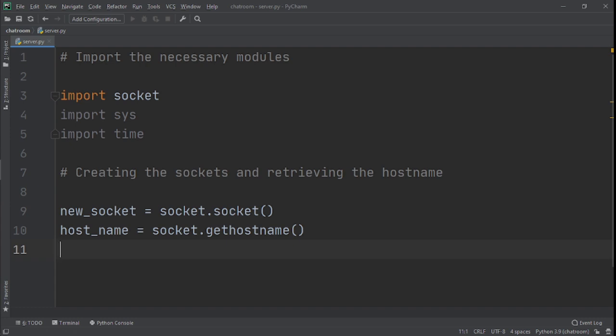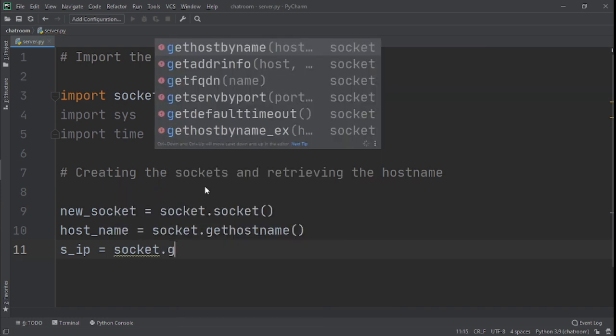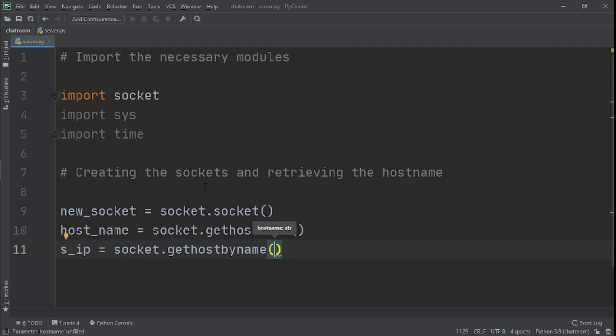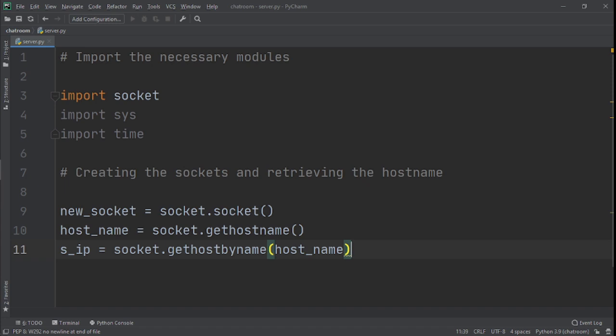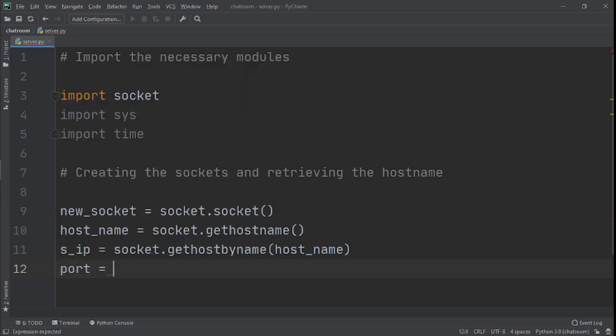What we need to do next is we also need to get our IP address. So we'll say s_IP is equal to socket.gethostbyname, and then we'll put hostname inside here. And right now, after this, we need to actually set our port, and our port will be 8080.